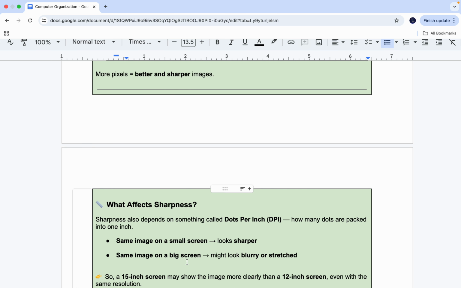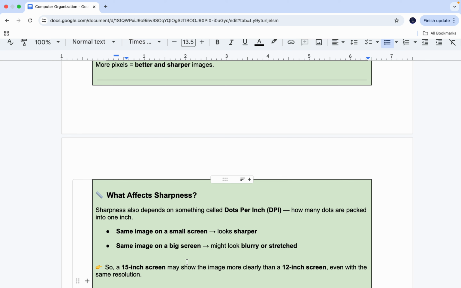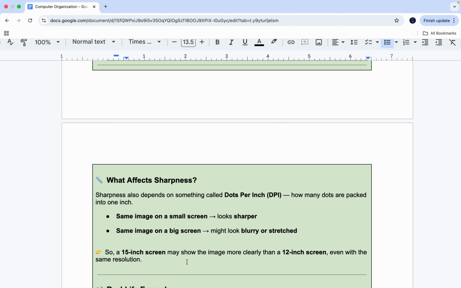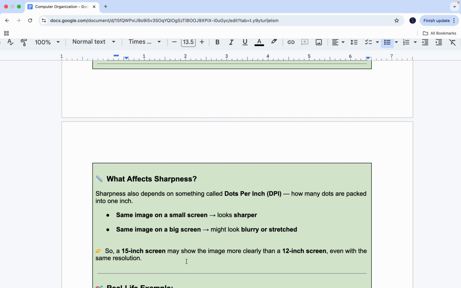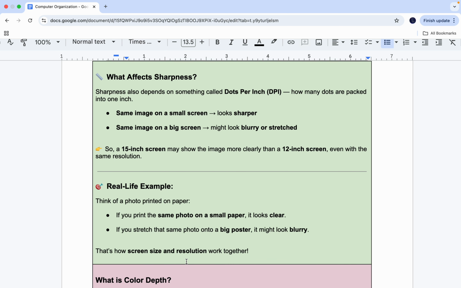What affects sharpness? Sharpness also depends on something called dots per inch, which is how many dots are packed into one inch. The same image on a small screen looks sharper. The image on a big screen might look blurry or stretched. So a 15-inch screen may show the image more clearly than a 12-inch screen, even with the same resolution.